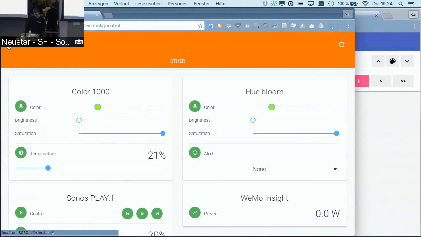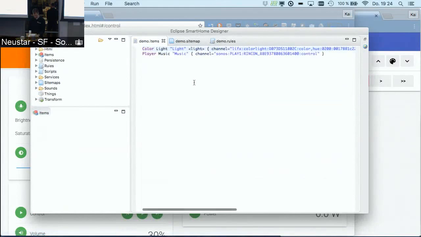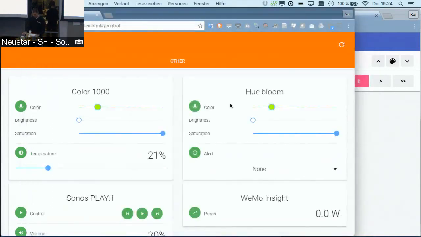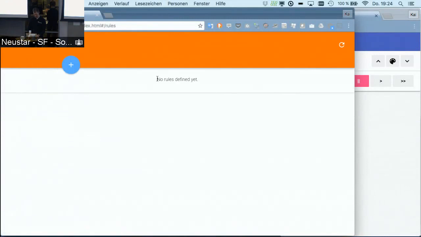So what we need to do is to add a new item here, saying it's a switch called doorbell. We only need to define that here because it will be operated through the REST API. If I'm pressing here, not much will happen because there is nothing special given yet, so we can define a rule for our doorbell.